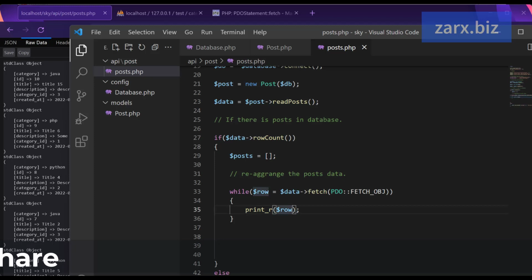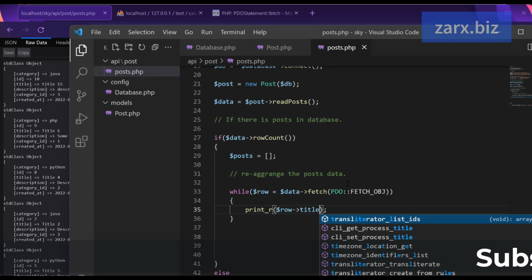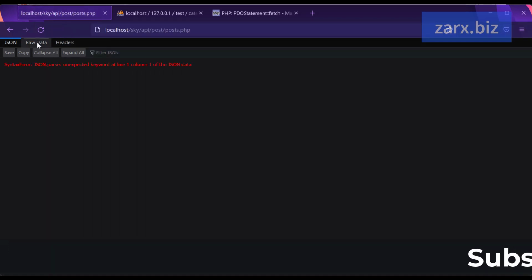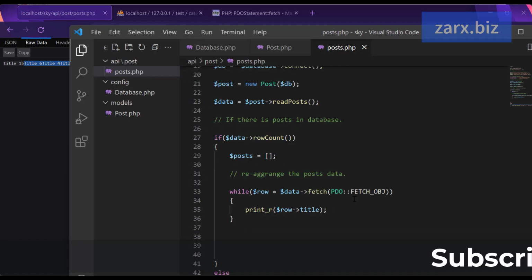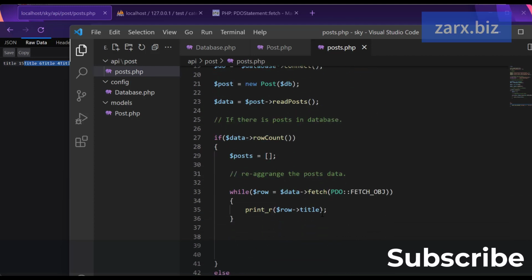So if I want to show only the title, I will say title like this, because we are fetching an object. If I refresh here, in the raw data you can see we have the title. There are no breaks in between, so it's coming in a single line, but we are getting the data as we should. What I want to do is rearrange it as we want.